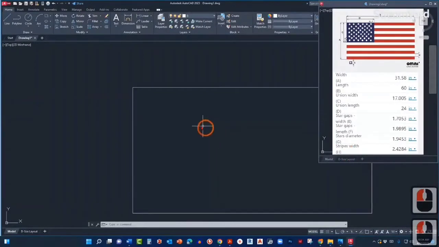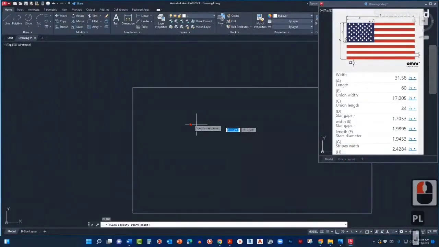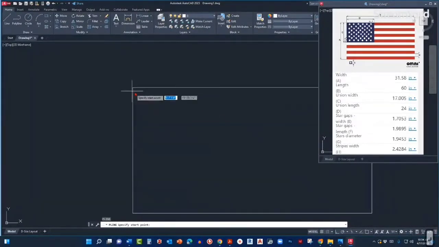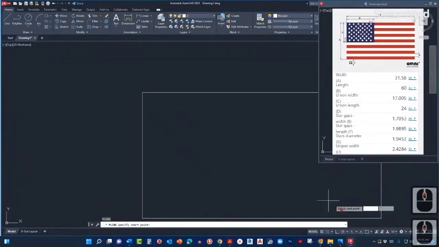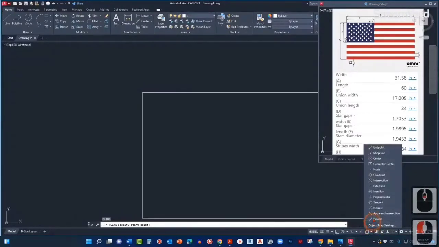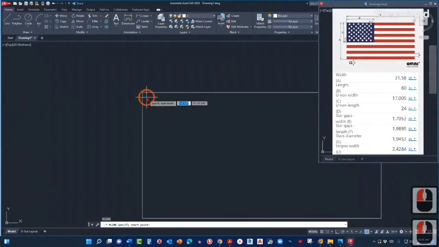Right now, again, I'm gonna start PL for the Polyline command. You can see that over here, I cannot snap precisely on this corner. So for that, I'm gonna need one of the precision settings, which is the endpoint. If I check the endpoint and go back over here, I can see that now there is a green rectangle that says endpoint.